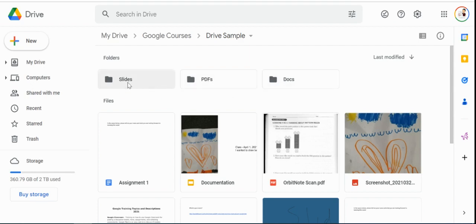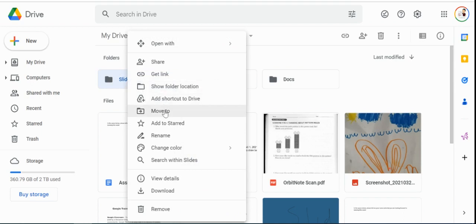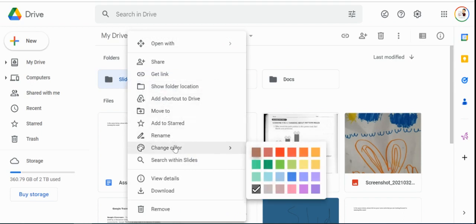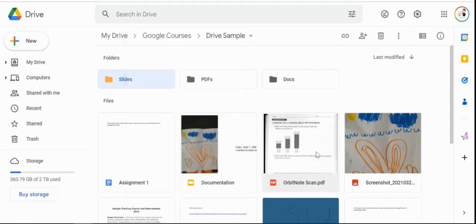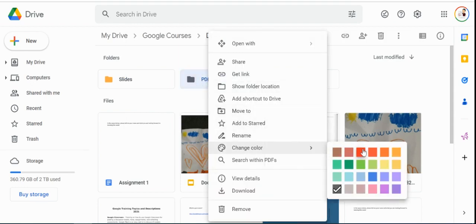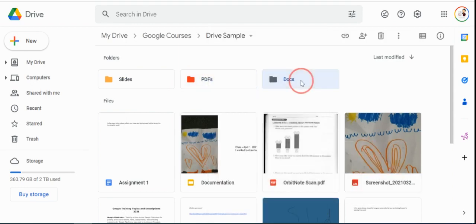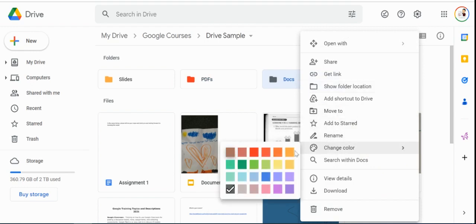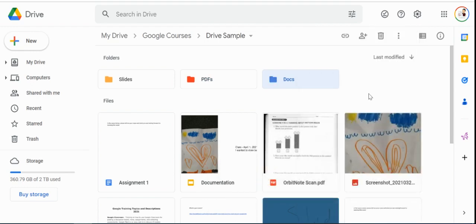For slides, if I two-finger tap or right-click, we can actually change the color of the folder. For slides, I'm going to make it orange, because the icon itself has a little bit of orange in there, so that might be a little bit helpful. PDFs, I'll make those red. And docs, since the icon has a lot of blue in it, I'm going to change this color blue. There we go. So it's a little bit easier to find.